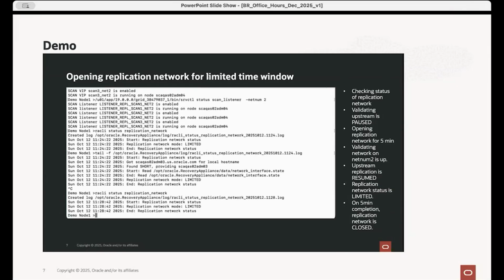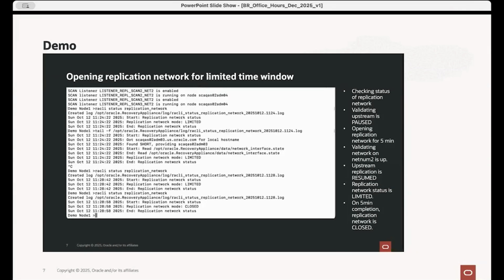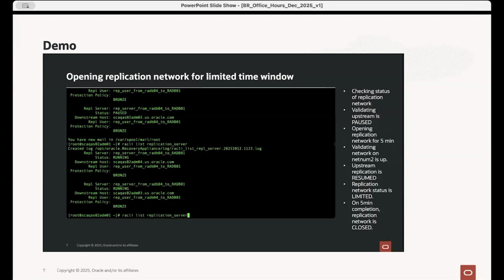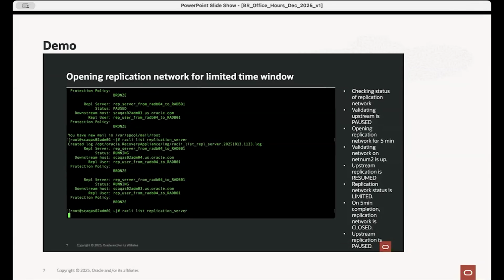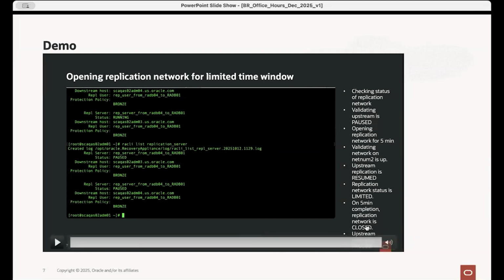Waiting for that 5 minute timer to expire, and it should be any time now. There you go. If you look at the status, it has been closed. So that 5 minute timer has expired, and now we've closed the network. Another validation on the upstream, which should be paused by now. There you go. And that is the end of the demo. Back to you, Tim, or questions?